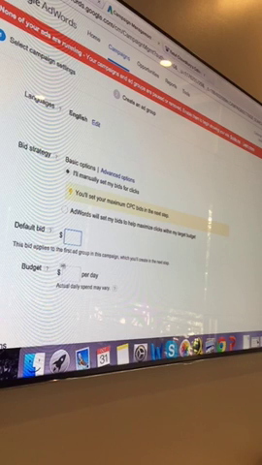It says here the bid applies to the first ad group in this campaign, which you will create in the next step. So if I say I want to pay, I don't know, $1.50 as an example, and my daily budget is, let's say, $10, you put it right there.